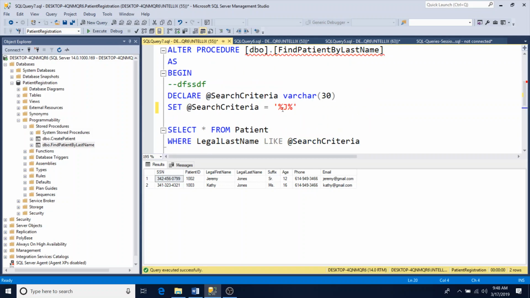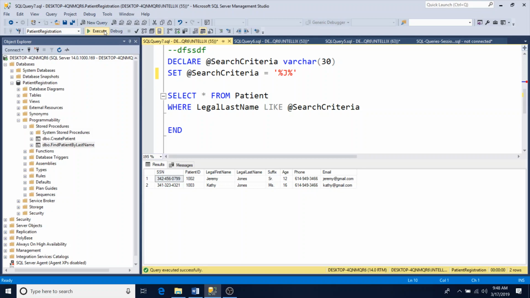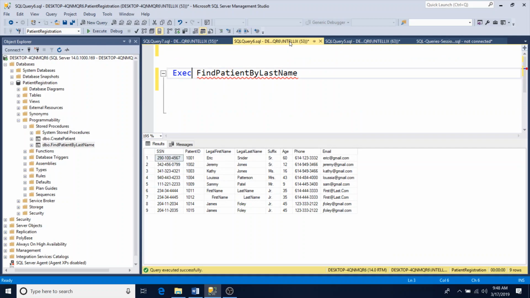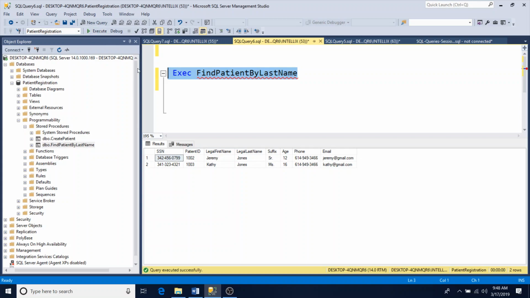Once I make a change, I'm going to basically execute or store the procedure. Now, if I run this statement again, what should I get? The same result, Kathy and those two records. I'll get the updated results back. That's kind of the power of procedures.